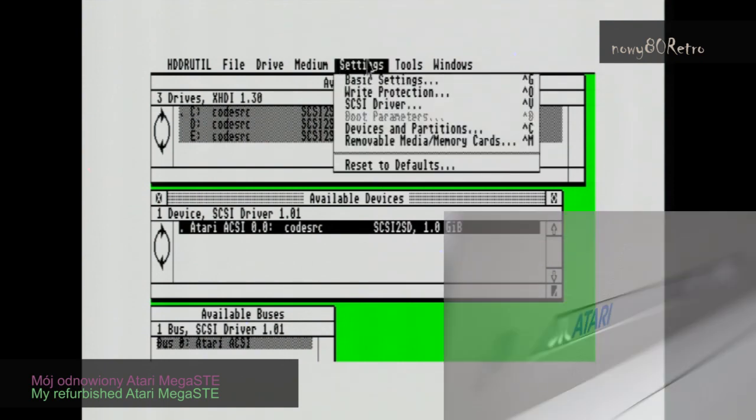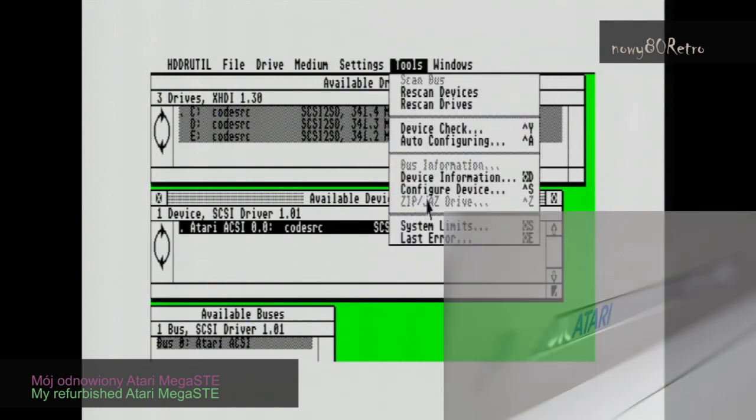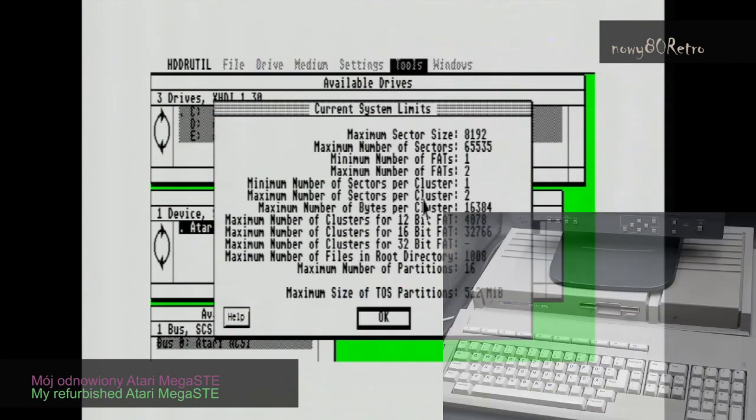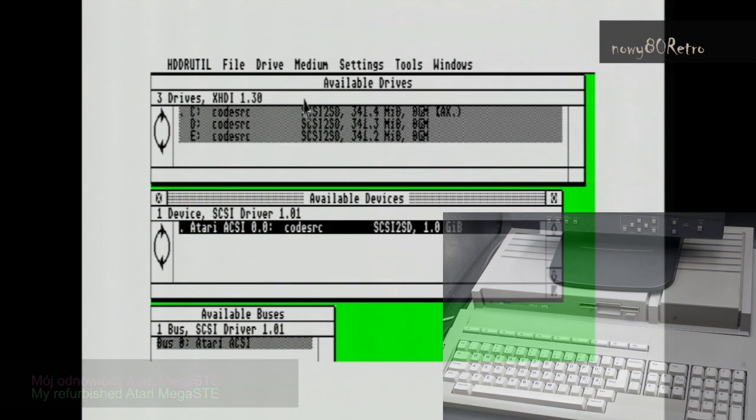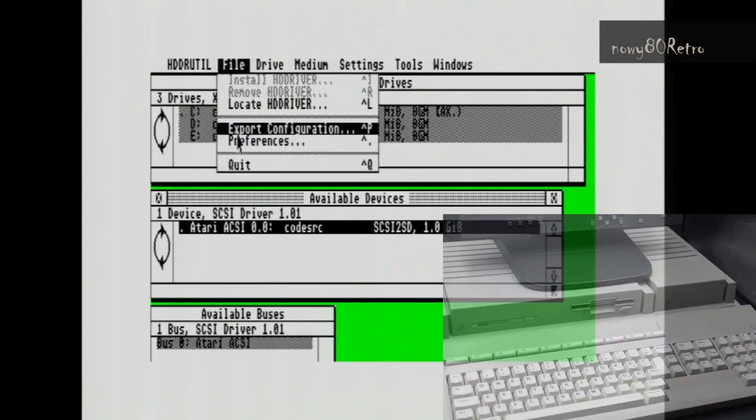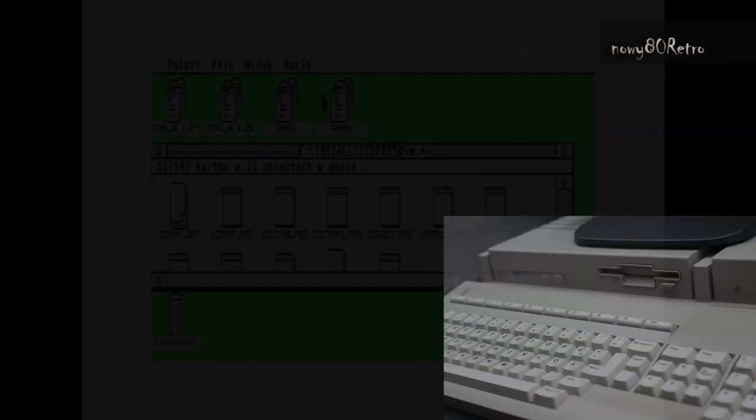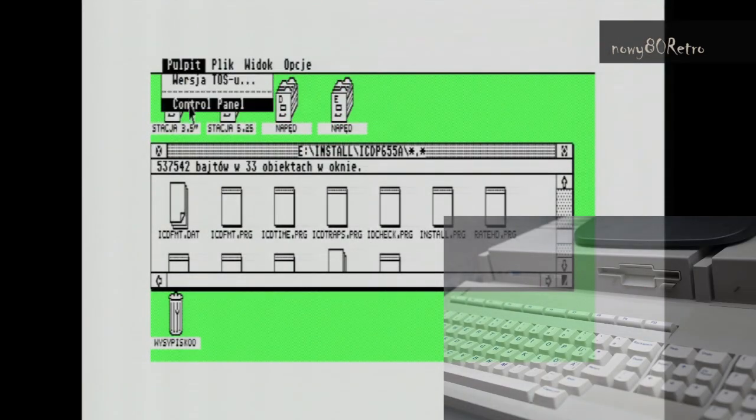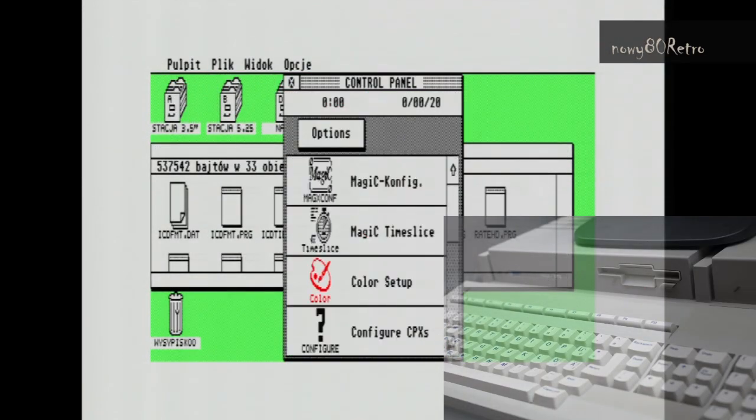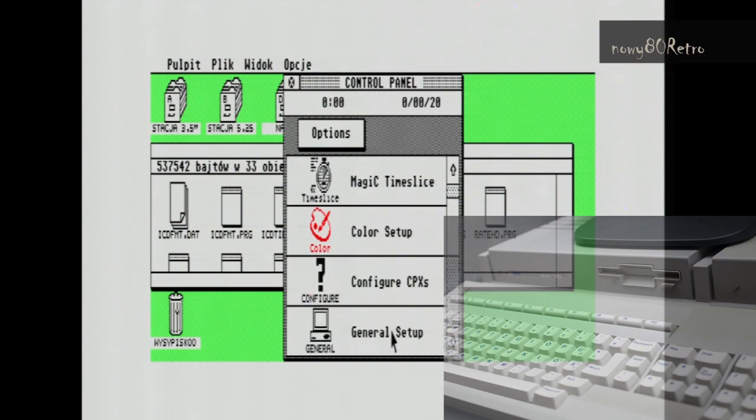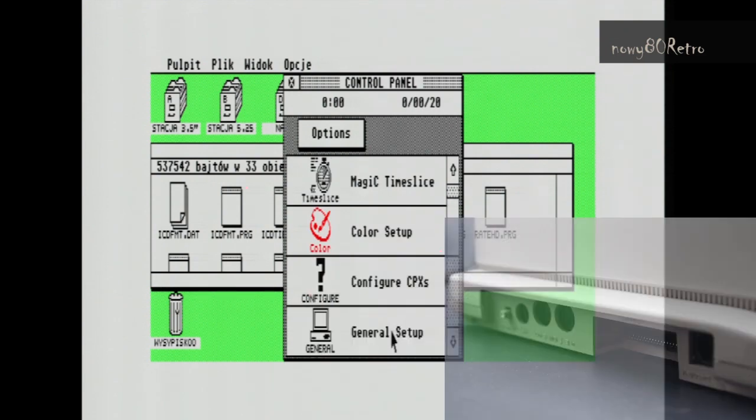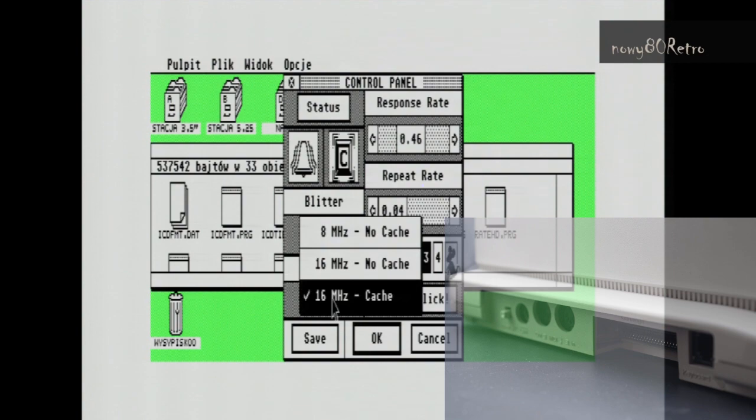At the same time, I have the opportunity to show my refurbished Atari MegaSTE. The computer needed cleaning and renovation. The pictures displayed on the screen show our refurbished computer. I really like the dedicated version for the professional market. I collect computers in these versions.